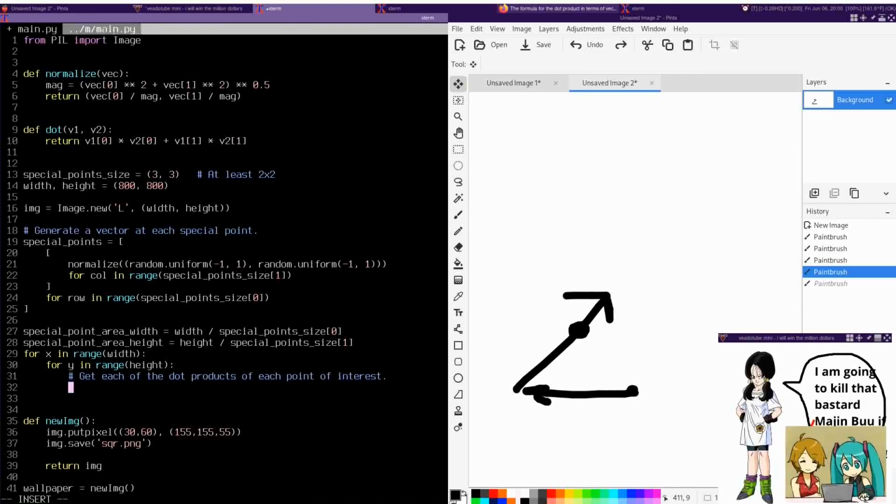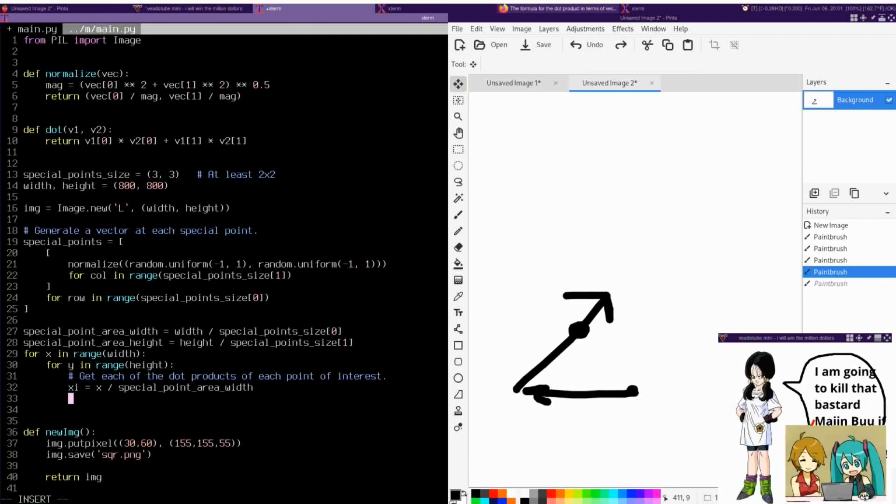So x, which special point is it in? It's going to be 0 between that and that. Yeah, so I guess that's x. Xi is equal to x over special point area width. Yeah, so if this is 100 and this is 50, then this will be 2. So it's in the second area. 50, 50, yeah, that makes sense. Oh, this only needs to be calculated once.